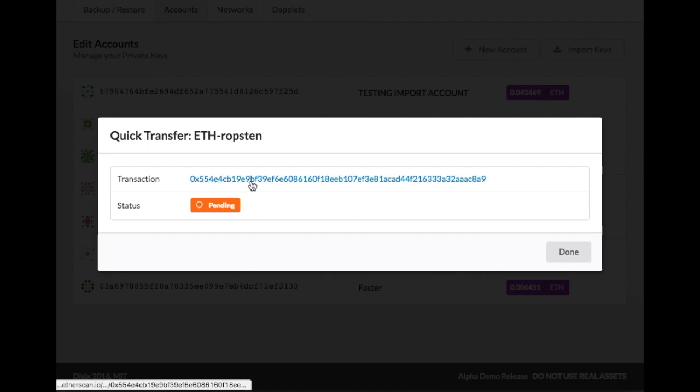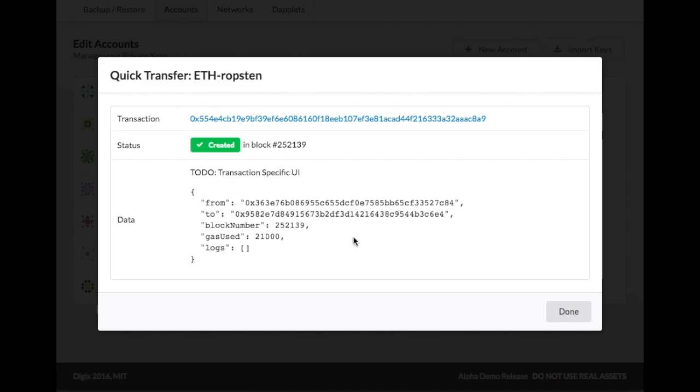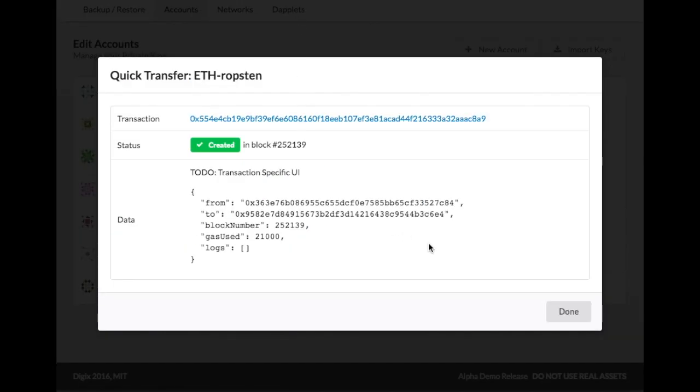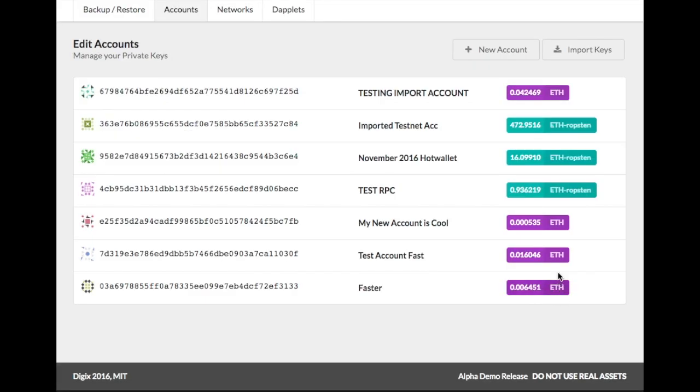which will then take some time to mine, and once it's confirmed in a block, you'll see the actual confirmation information. There's also a link to the various different blockchain explorers for that specific network to show you the details. And you can see the account balances have updated.